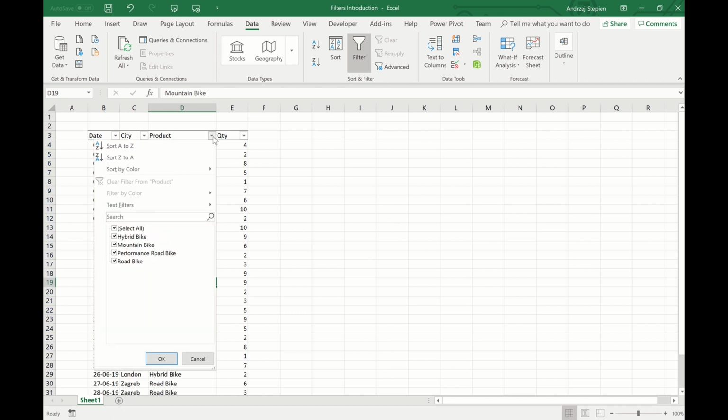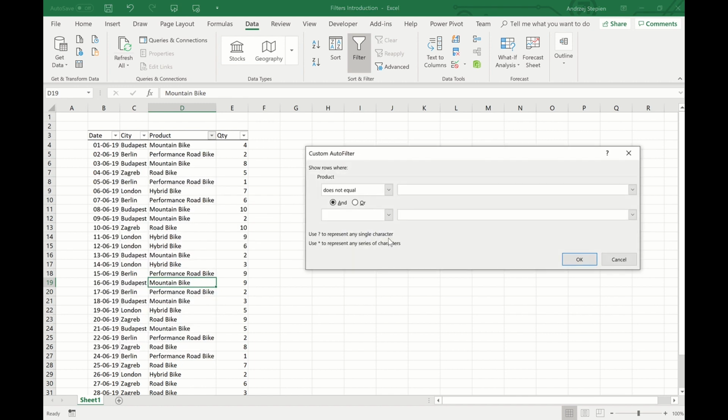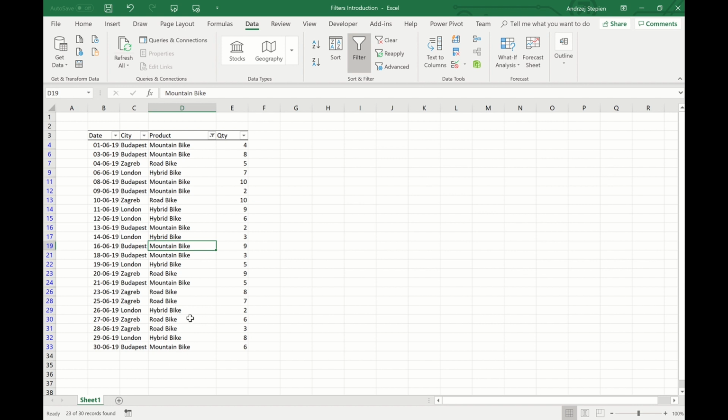So if I go to product, go to text filters, and this time I will say does not equal to. Let's be specific, we could use contains, but let's make it very specific. And I want the values to not be equal to performance road bike. So if I type it here and click OK, as you can see, the performance bike disappears.